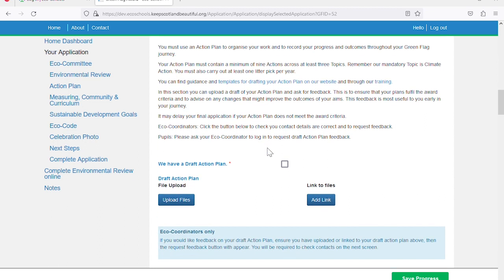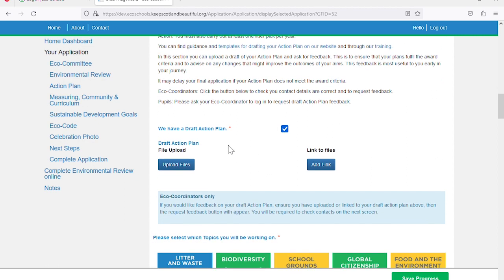Now, if you do want feedback, which we highly recommend, on a draft of your action plan, we recommend doing that within about 3 months of starting your new Green Flag Award. You don't have to do it exactly then, but that's just a good period to have started your eco committee, done your environmental review and made some plans. So you have to say that you have a draft action plan, because you need to have one and use that as your working document. You can save a copy here without getting feedback if you want to. So you can upload a file or link to a file.